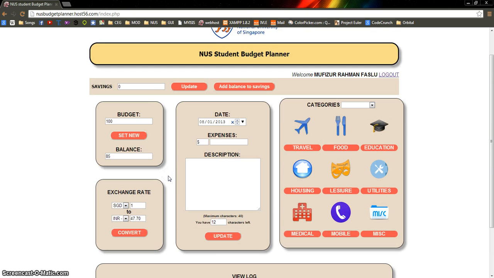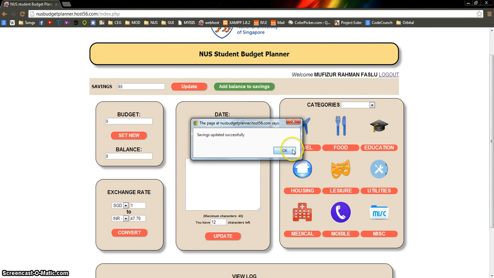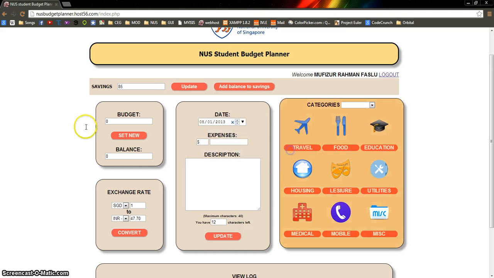Let's say I'm done with everything, I'm at the end of my expenses, and now I want to start a new budget. When I want to start a new budget, all I have to do is add the balance to my savings. This will add whatever is remaining from my balance to my savings, as shown here. Once it has been updated successfully, it gives me this prompt, savings has been uploaded successfully. All I have to do is key in a new budget and start the system all over again.